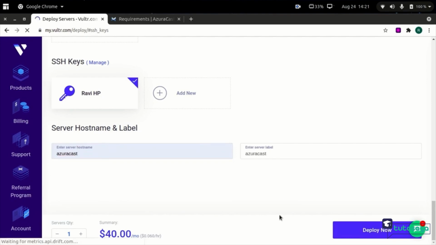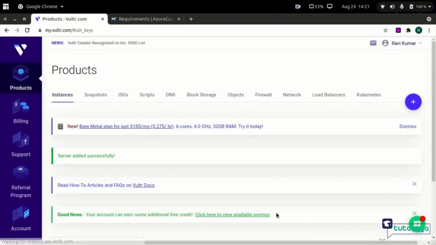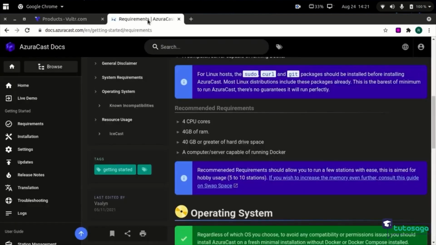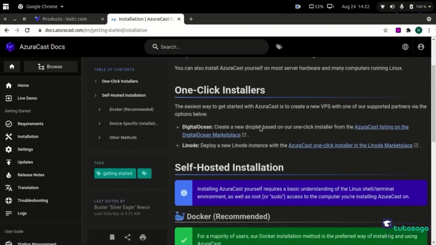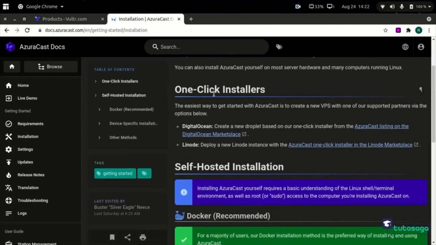As soon as I click on deploy the server, it will take a few minutes to deploy it. Meanwhile, let us come to the official documentation of AzuraCast and come to the installation part. AzuraCast is server-based software that is installed on a VPS, dedicated server, or other computer that serves both your station broadcasts and its own web interface for server network connection.